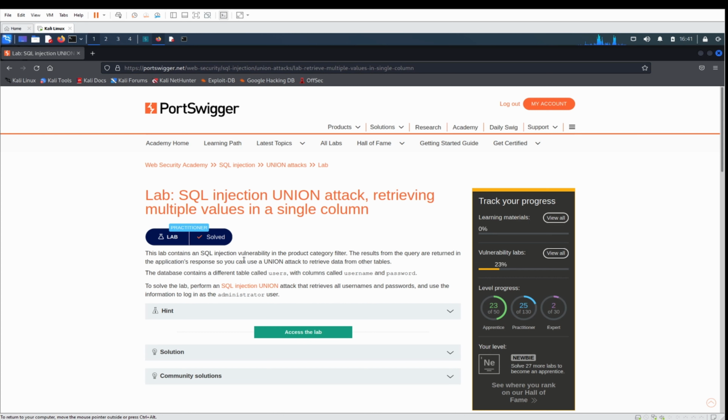Okay, so this one says, this lab contains a SQL injection vulnerability in the product category filter. Again, the same. The results from this query are returned in the application response, so you can use a union attack to retrieve data from other tables. The database contains a different table called users with the columns called username and password. To solve this, use a SQL injection union attack to retrieve all usernames and passwords and to use the information to log in as the administrator user.